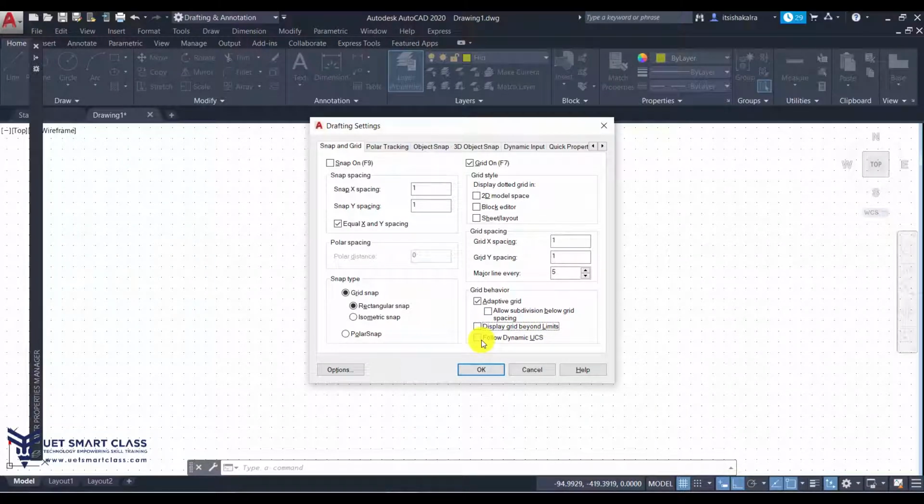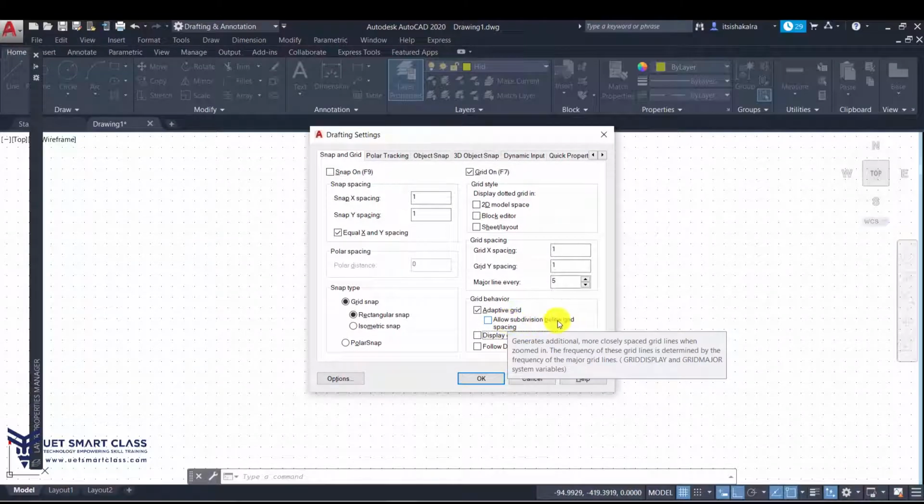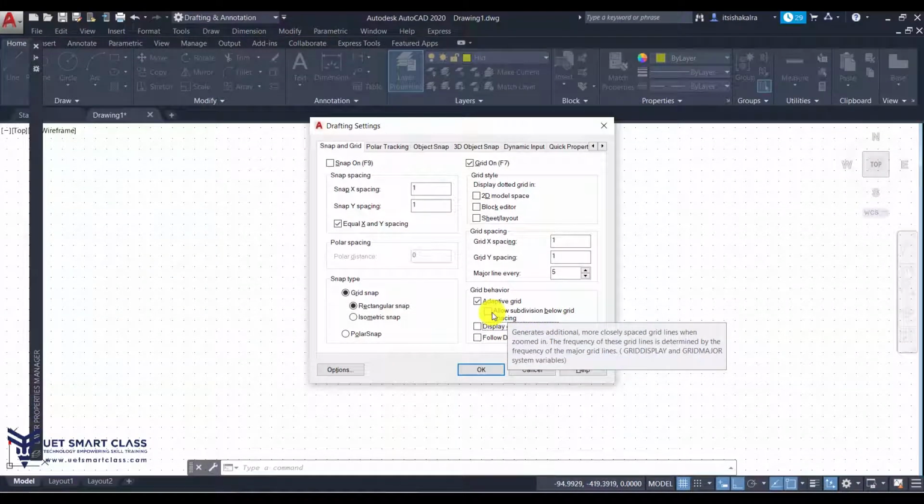Okay. You have another checkbox here, follow dynamic UCS. And you also have adaptive grid, and here you can allow subdivision below grid spacing. So basically you can even click on this. It is saying that within the grid spacing, that is 1 or 10, you are allowing the subdivisions also. The frequency of these grid lines is determined by the frequency of the major grid lines, and it is set by different system variables.